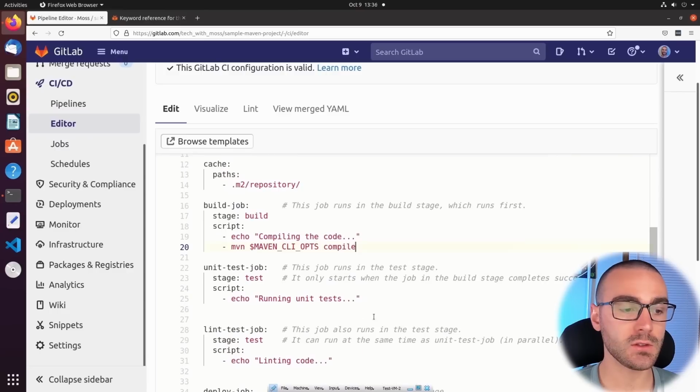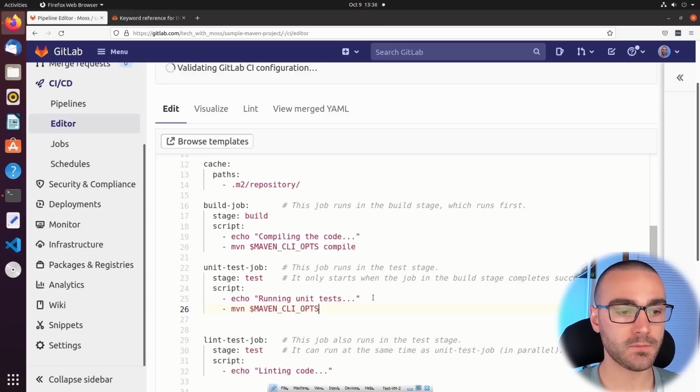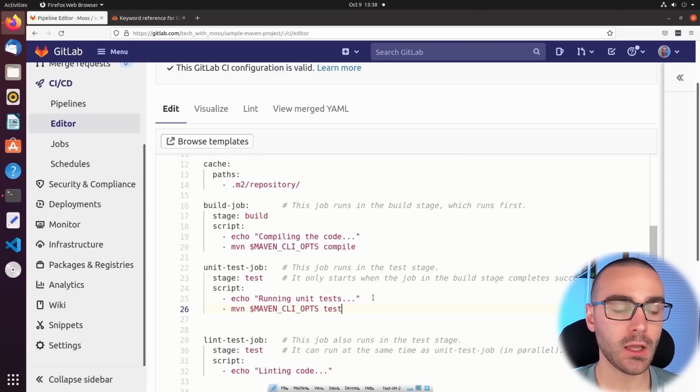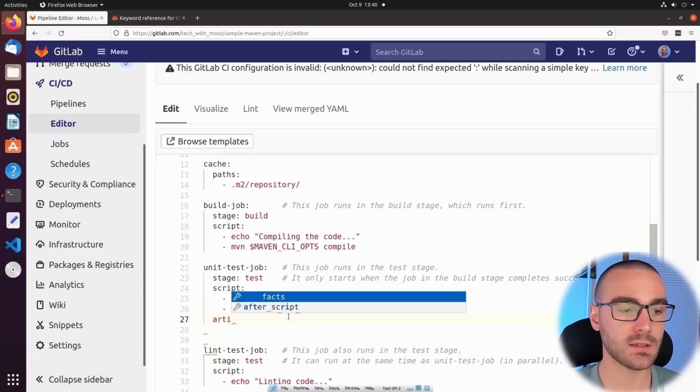So I'll scroll down to the unit test job. And again, I'm going to add one more shell statement. And this is going to be Maven. And then we will use the Maven CLI options again. And then we'll invoke the test command. Now, one thing that is really cool is that GitLab can actually render JUnit test reports. And all we have to do is generate those test reports as artifacts. So under the script statements, I'm going to specify the artifacts keyword.